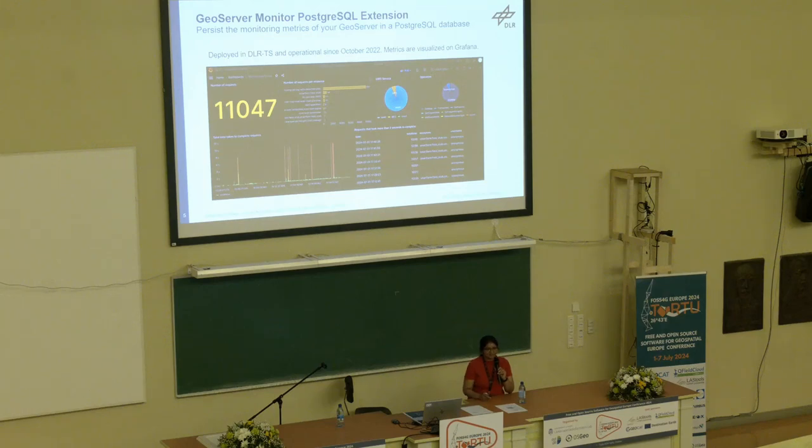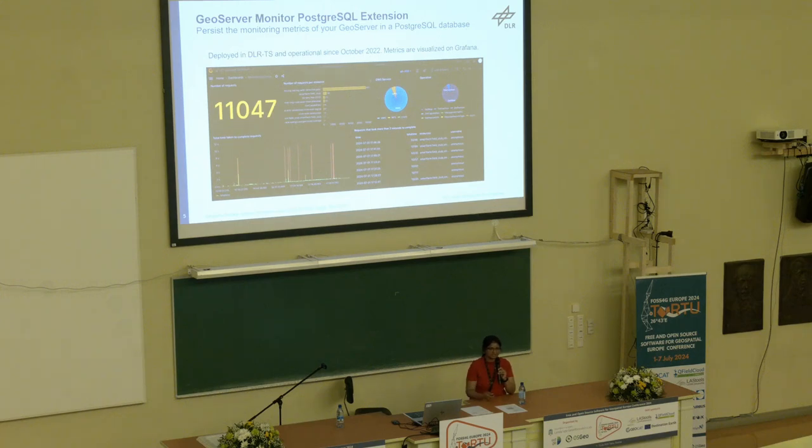Yeah, so just a snapshot from our instance. For our instance at the DLR, after storing all the metrics in PostgreSQL, we've created some dashboards on Grafana, where we see the number of requests we receive, for example, in the last 6 hours, which layers are receiving how many requests, which layers are taking too much time to respond, and which layers could be optimized further. Then we can get in contact with the people who publish those layers and get them running better.